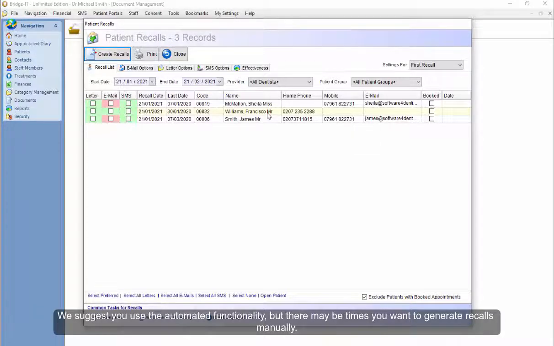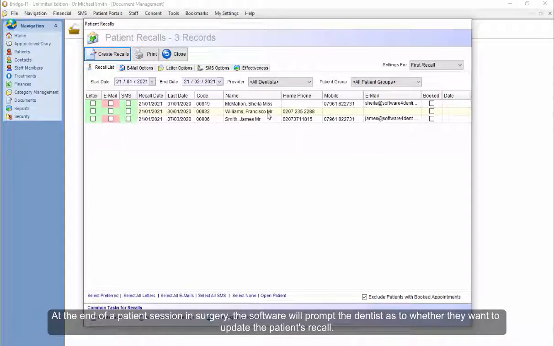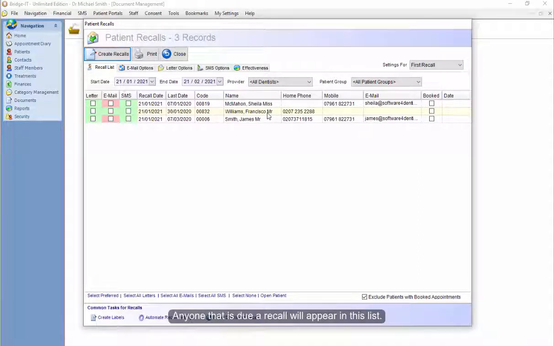When a dentist sees a patient at the end of the session, it will ask the dentist whether they want to update the recall date. That's the next time the person needs to come into the practice. Now, as long as they're doing that, then anyone that is due their recall will appear in our list here. So you can see we've got a date range. It always just goes for the next month ahead, so we can see that within the next month we just have these 3 people that are due to be recalled.